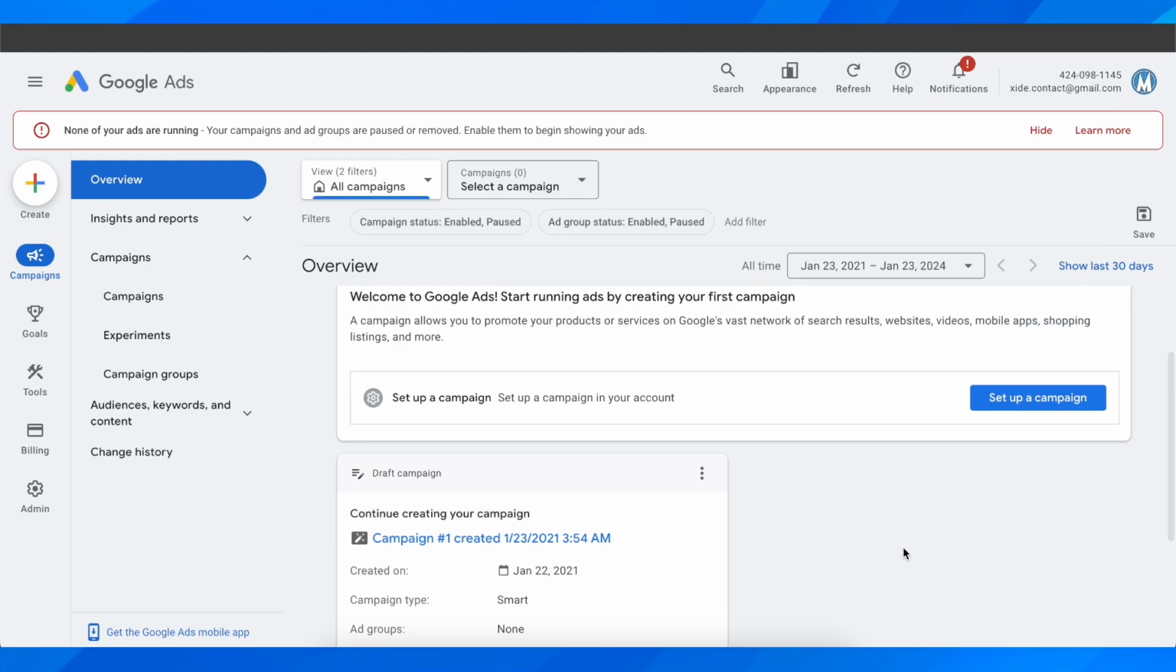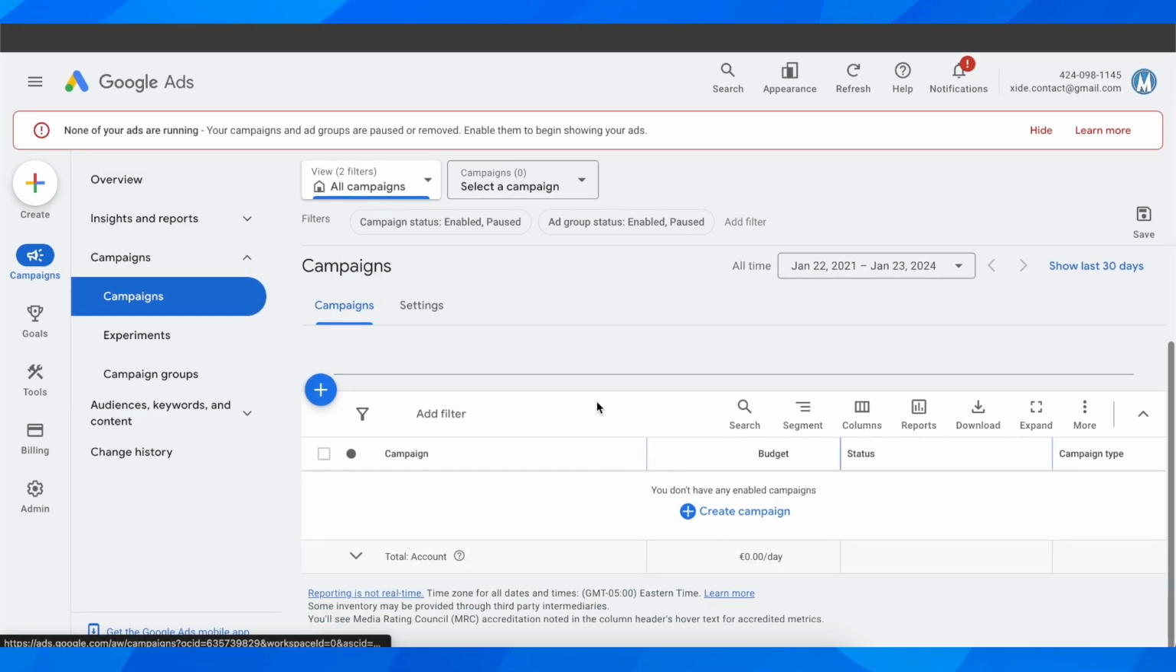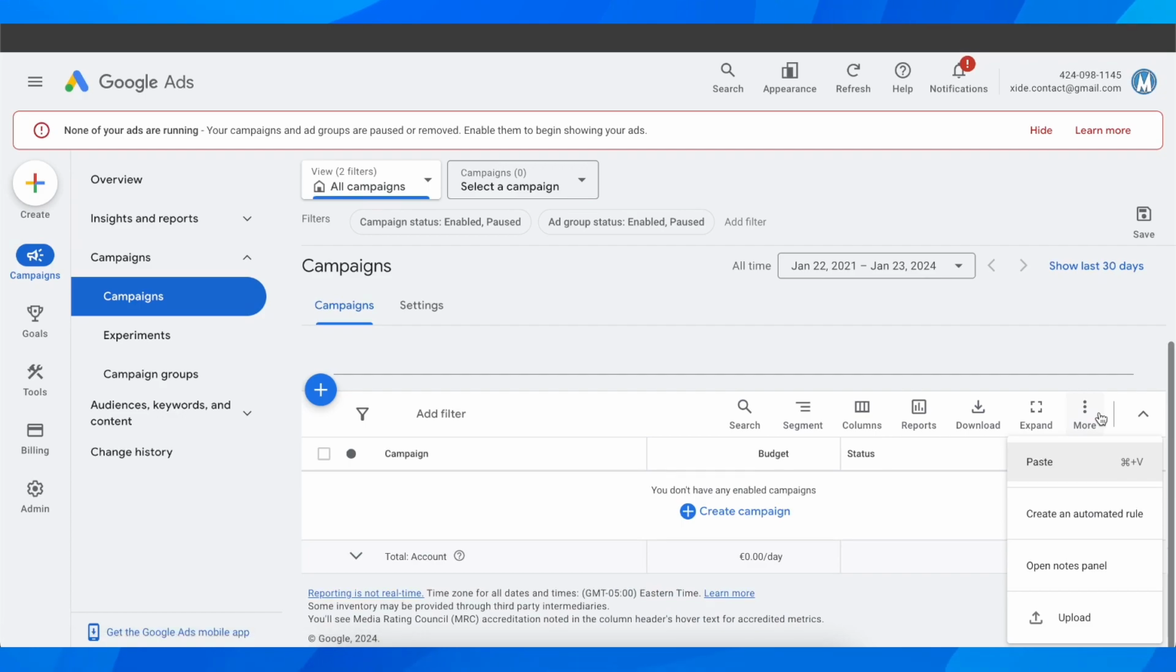So basically what you'll have to do is simply log into your Google Ads account, and then click on Campaigns, and then go to Campaigns here again. Here you should see all your campaigns, and then you're gonna have a More button. Click on it, and then you're gonna have a Delete button.